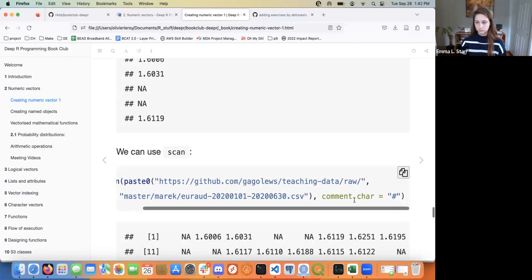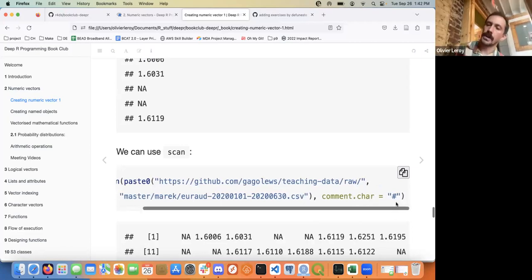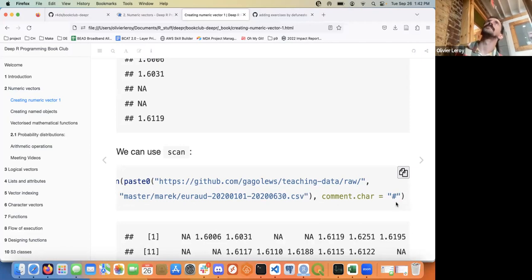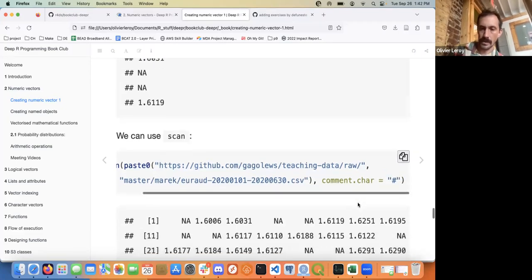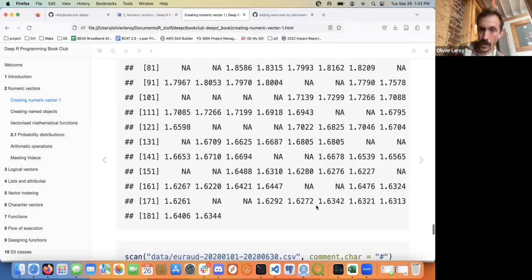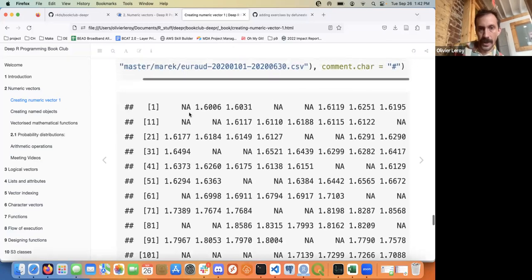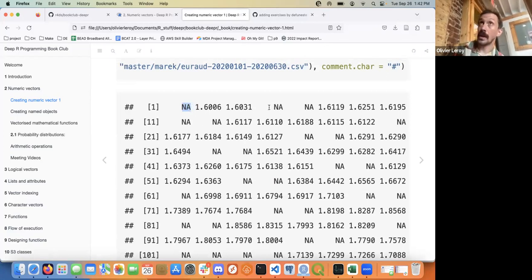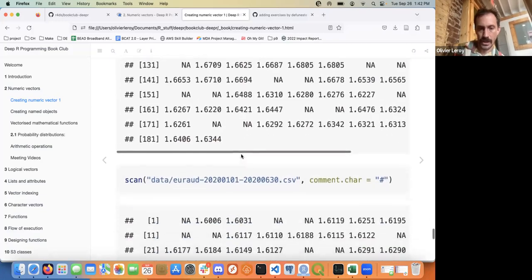And then you can use the comment.char argument to specify that every line that starts with that will be commented, or skipped because they are comments, and you read the whole file as a vector, which is numeric. The NAs are, I think, it starts the 1st of January. It's a holiday, and then the first was probably Wednesday, so Wednesday, Thursday, Friday, then it's the weekend, etc., and then you produce the change.